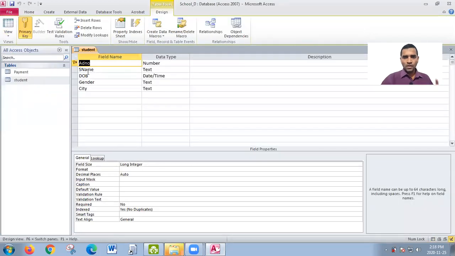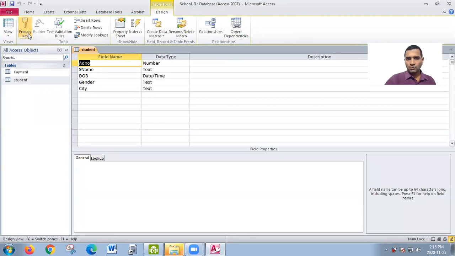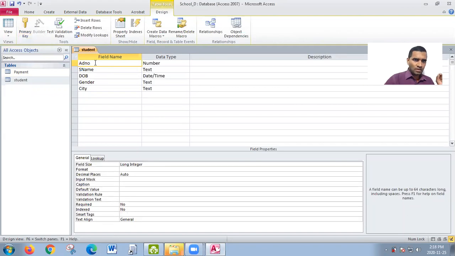These are the things. Note, I have set admission number as the primary key, right? It's too easy. How to set the primary key? Select the relevant field. Here the most appropriate field is admission number. Admission number can be primary key because all the other fields have duplications. So select the admission number and see there is an object called primary key. Click on it. That's enough.